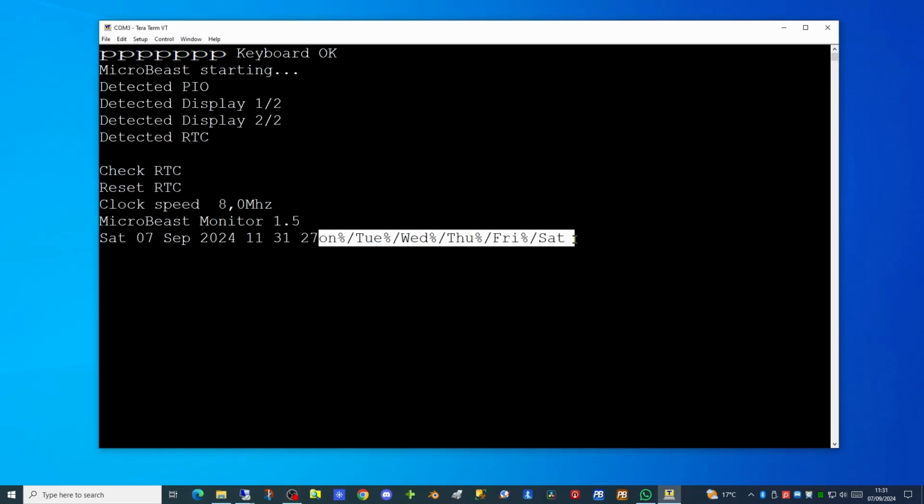One thing that is appearing on screen is there is text appearing after the information which is being displayed by the MicroBeast. Now, I'm not sure if this is a setting on TeraTerm I need to change to avoid this, or if it's something not handled within the monitor. However, let's just hit the enter button and go back to our select action again.